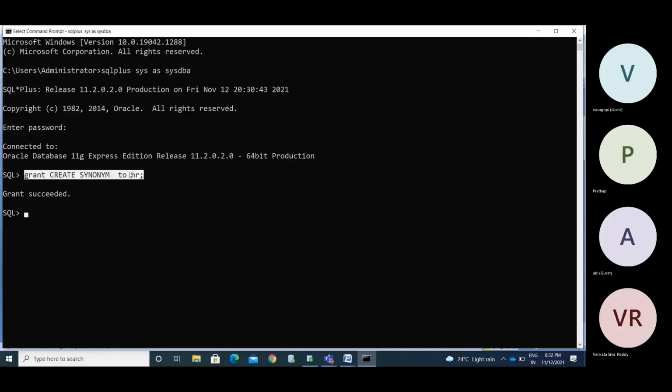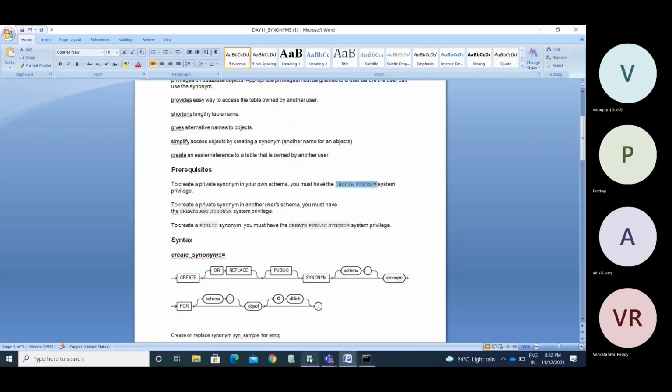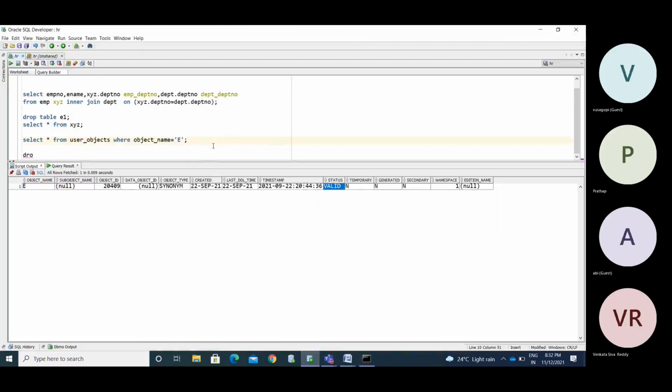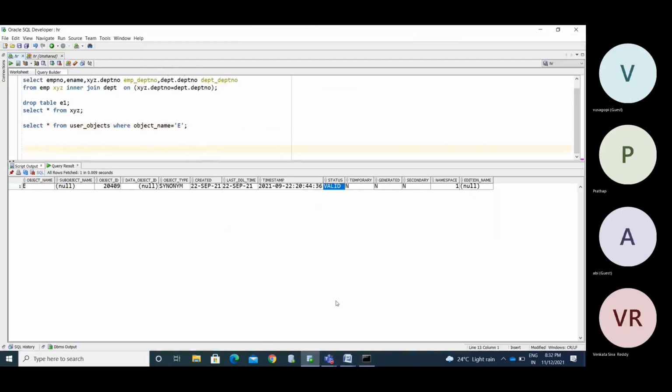Okay, in your user, in your schema. Whatever schema you are going to connect to, if you want to create synonyms in that schema, we need this privilege. If you want to create a synonym in another user's schema, you need a different privilege. Now you are connected with HR. So now I am able to create the synonyms.